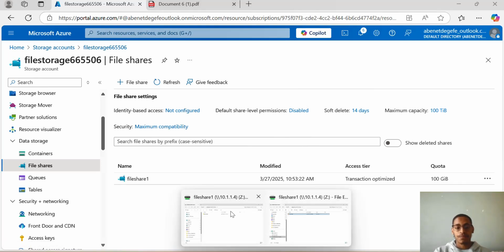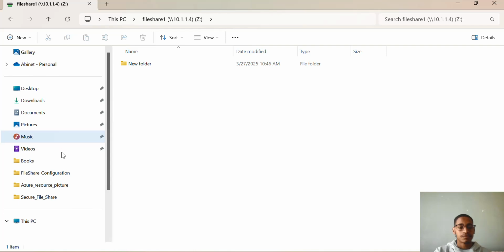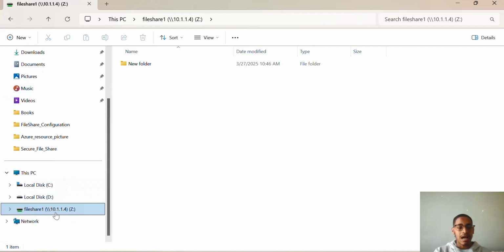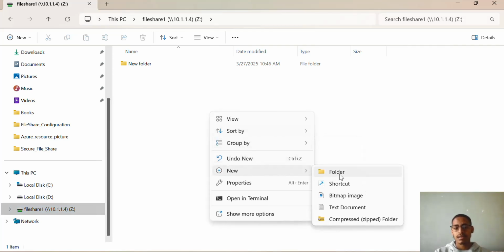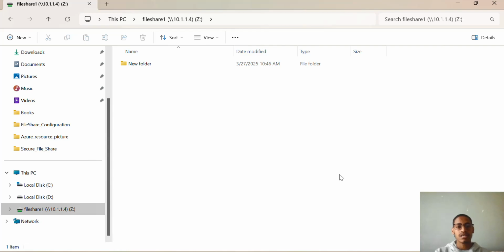As we see, I have mapped my file share as the network drive here. This is the private IP address of the network interface card that's attached to the private endpoint. So I'm able to create files here. I'm able to create folders.